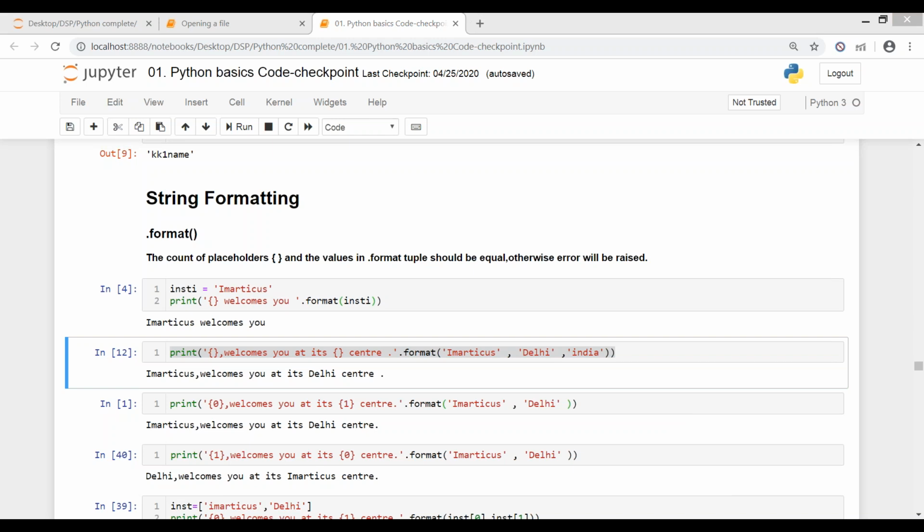So you can just change the values by giving the index value here, 0, 1 or 1, 0. Or just leave it blank, so automatically it will pick the value: first value for first placeholder, second value for second placeholder. Okay, these are called string formatting.